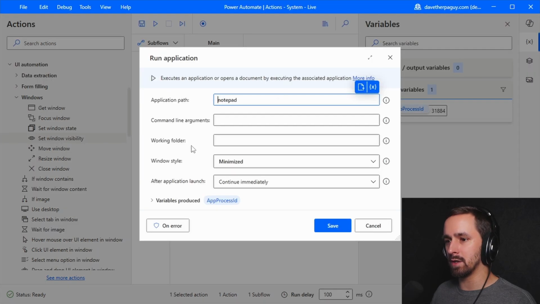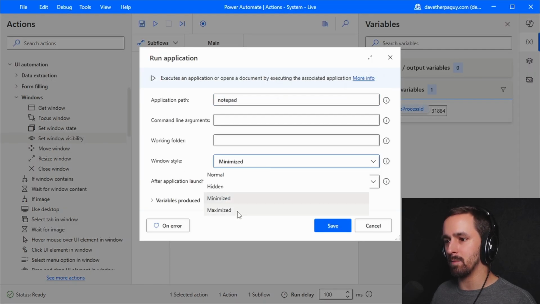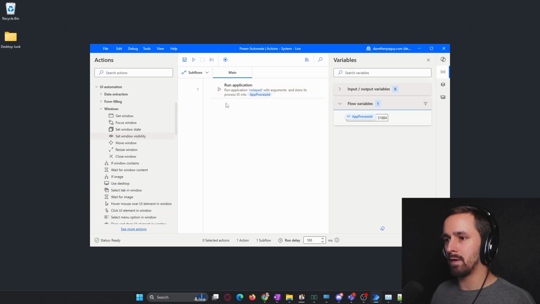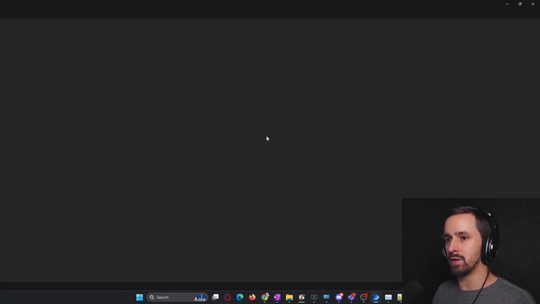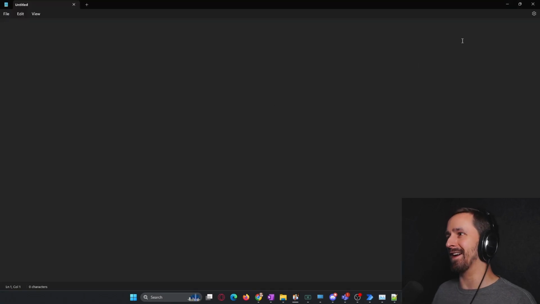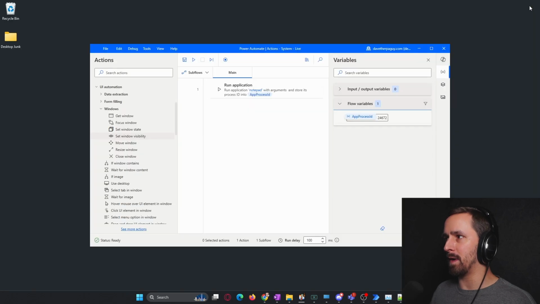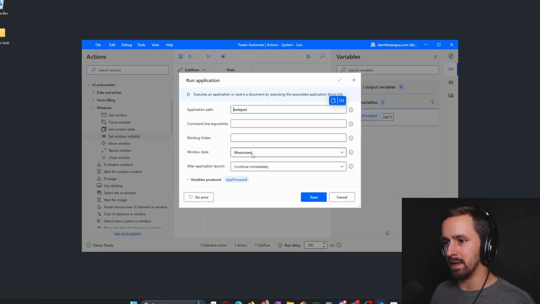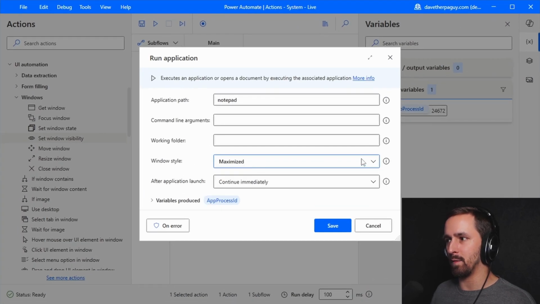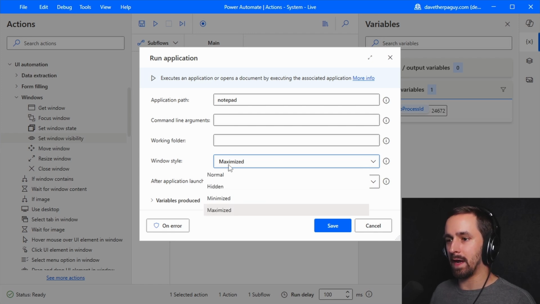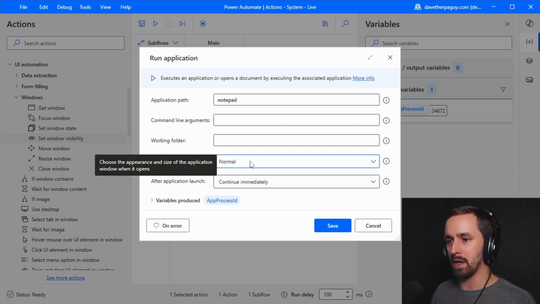Let's go change window style from minimized to maximized. Save. Let's run that, and this time Notepad should cover the whole screen. There you go. I'll probably make it zoom out so you can see that whole thing there, and probably in the previous part, whenever I did minimized, I'll have made the screen come out so that you could see it was in the taskbar. Okay, so that was, let's call them, three different window styles, because I don't know when you would use hidden. I'm going to go back to normal, and we're going to use that.